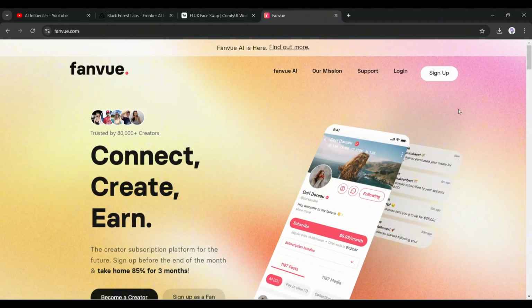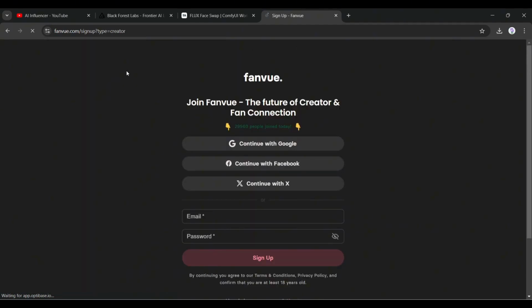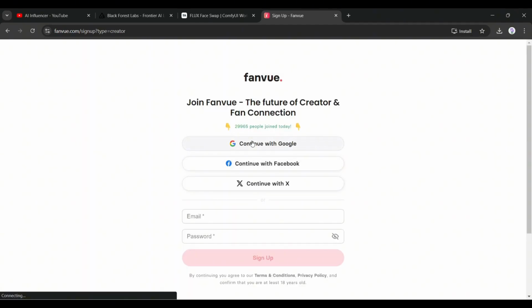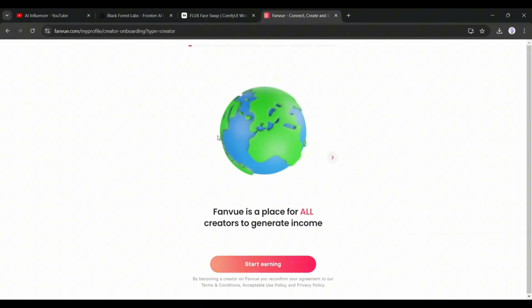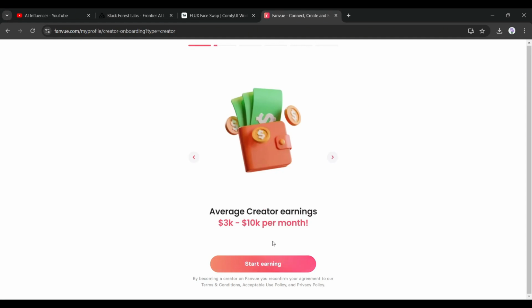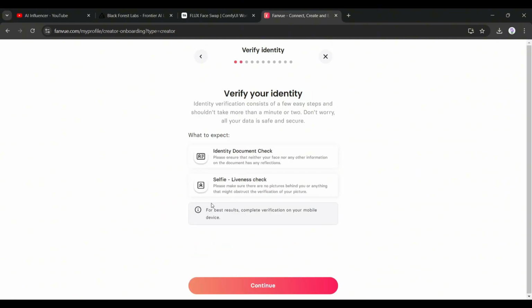To start your money-making journey with Fanvue, click on Sign Up from here. Now you can create an account with your email or can connect with X, Facebook, or Google account. After creating the account, your interface will be like this one. Now click on Become a Creator from here. Next, click on Start Earning. Now enter your country of residency. After that, you have to verify your identity with KYC verification.